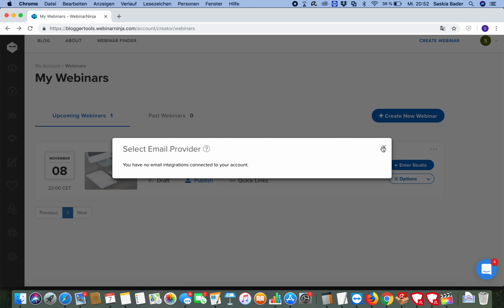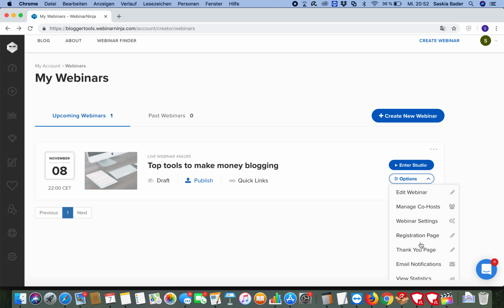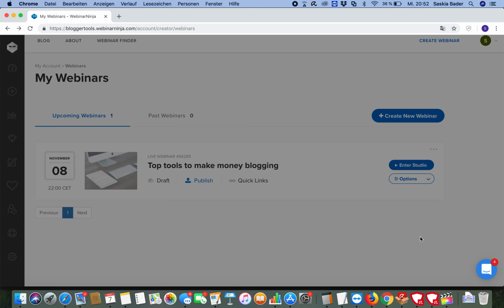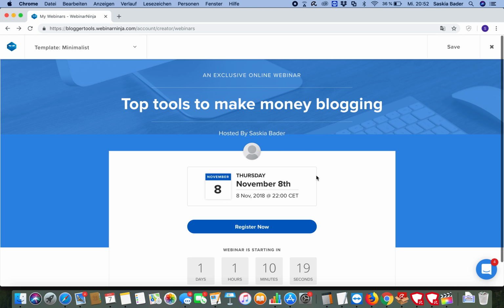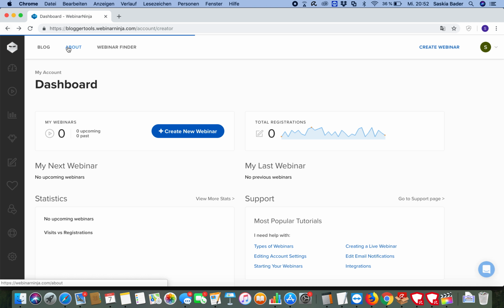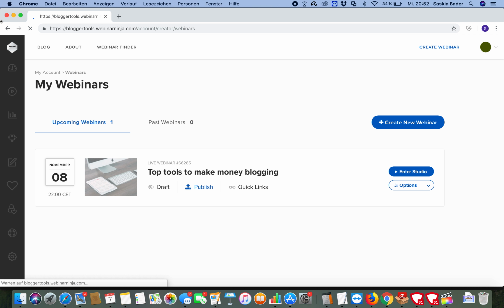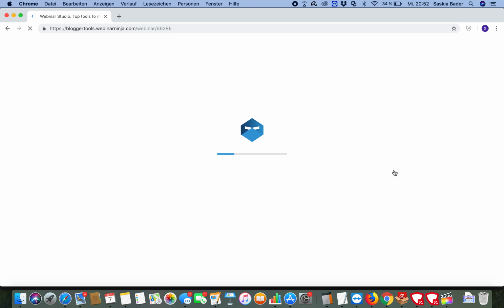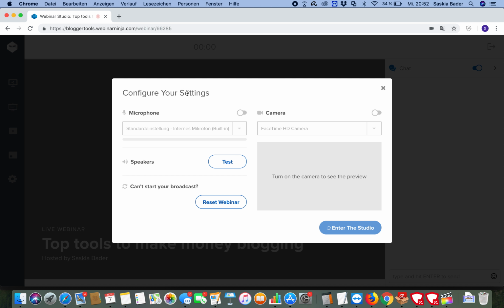So here you can set up all those things. I'm just going to show you a few things here. Here you can see your sign up page, and can change that, and your thank you page. And yeah, let's go into the studio, where you can set up the interactive elements, and you can test your microphone and your camera, your webcam. So let's get started.